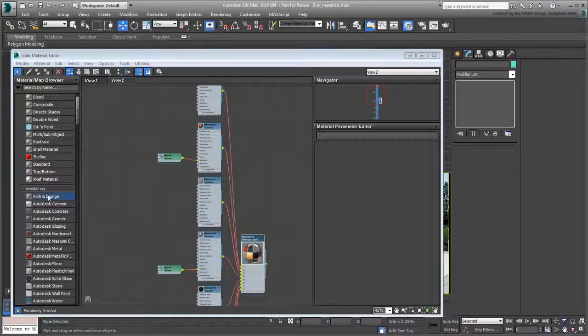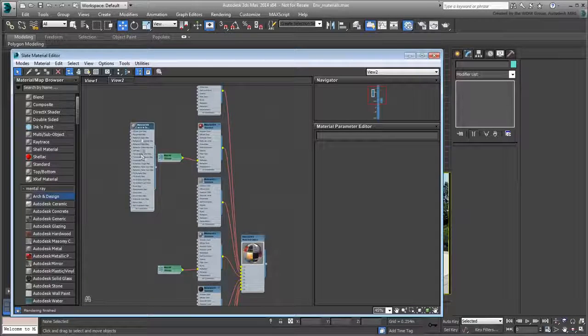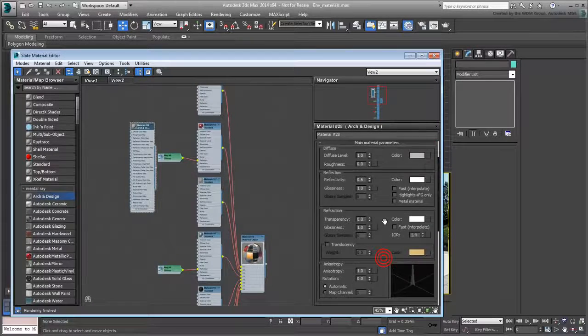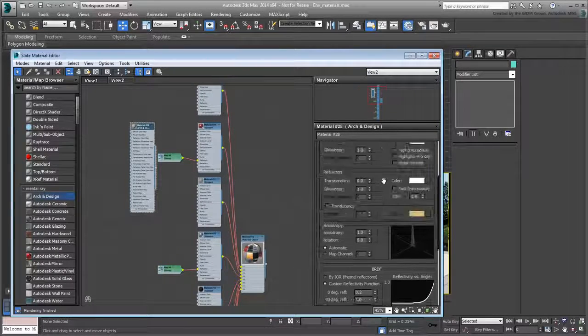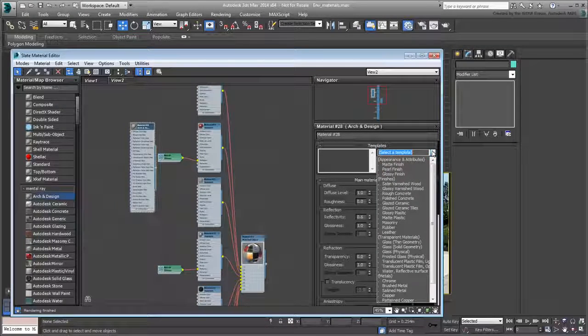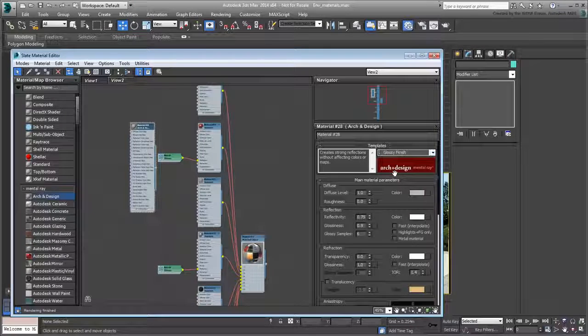Drag an Arch and Design material next to the red standard material. Double-click it to see its properties. There are many properties, but there's a template list that simplifies the process. Choose a glossy finish for now. The material is gray by default.